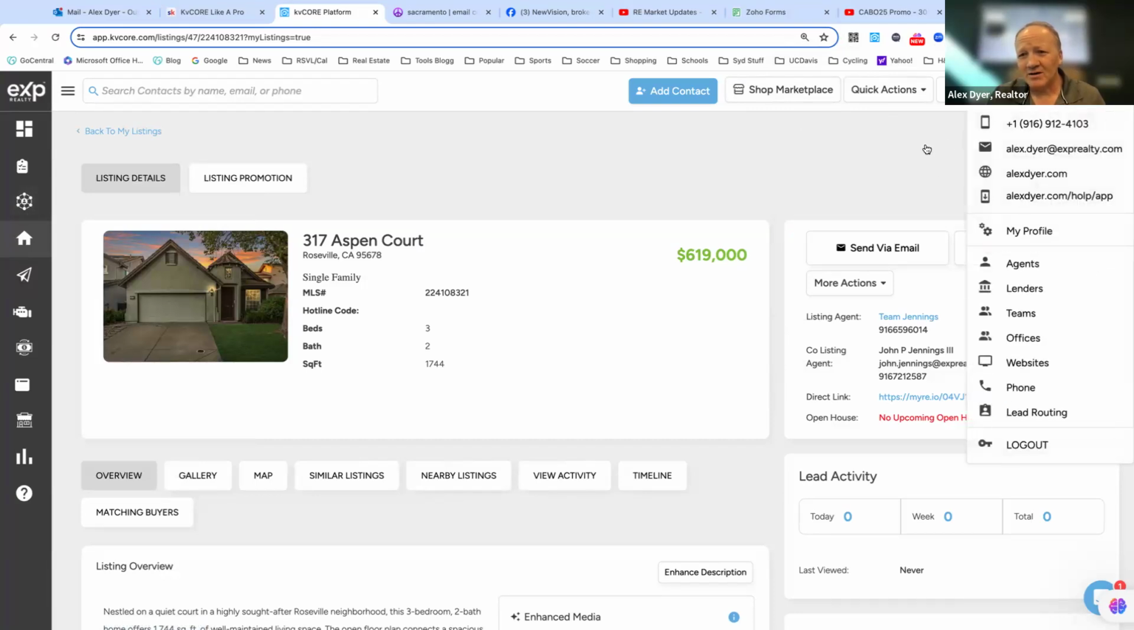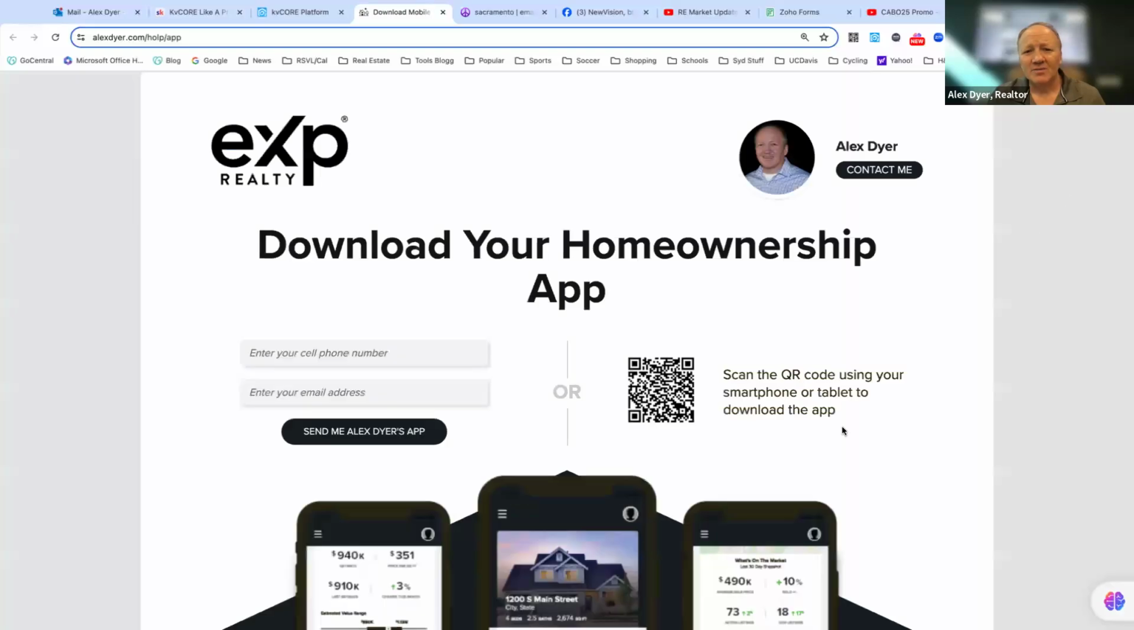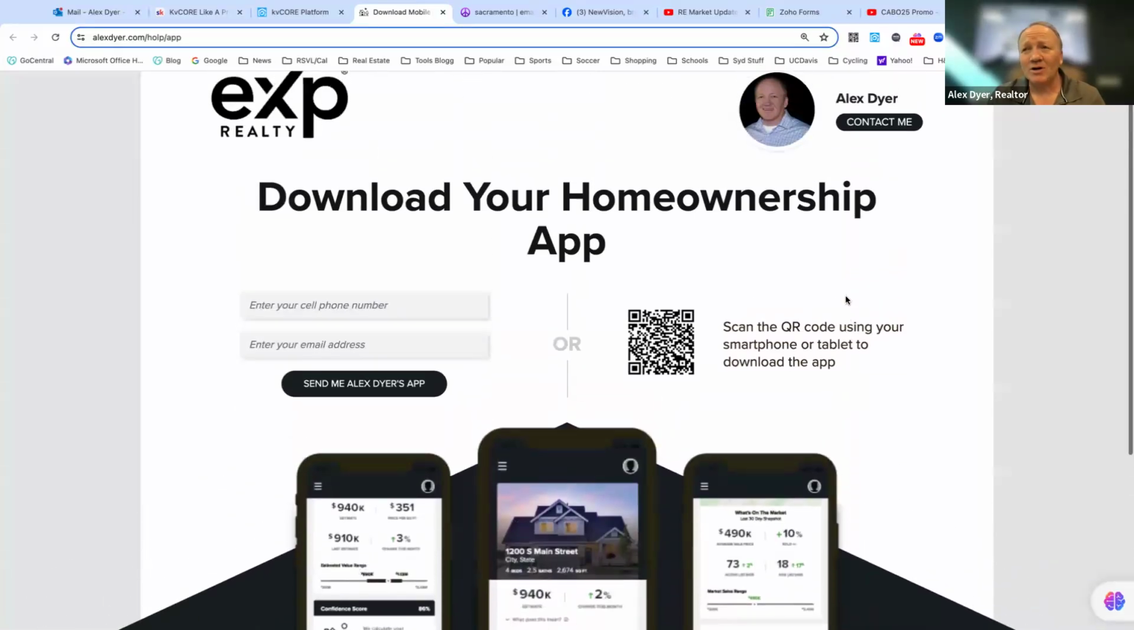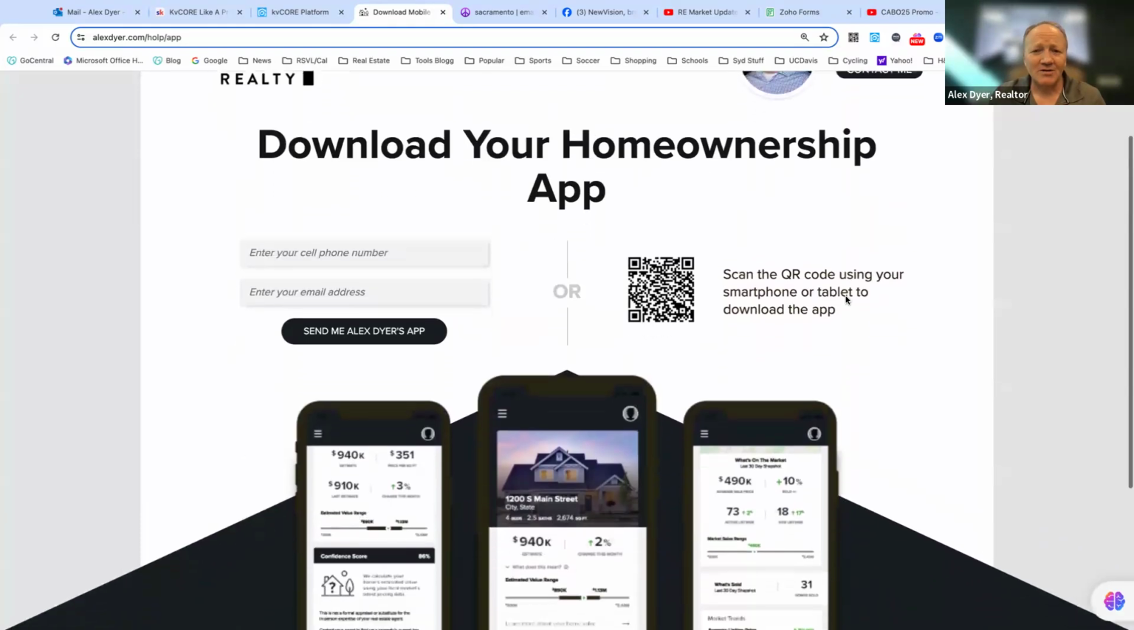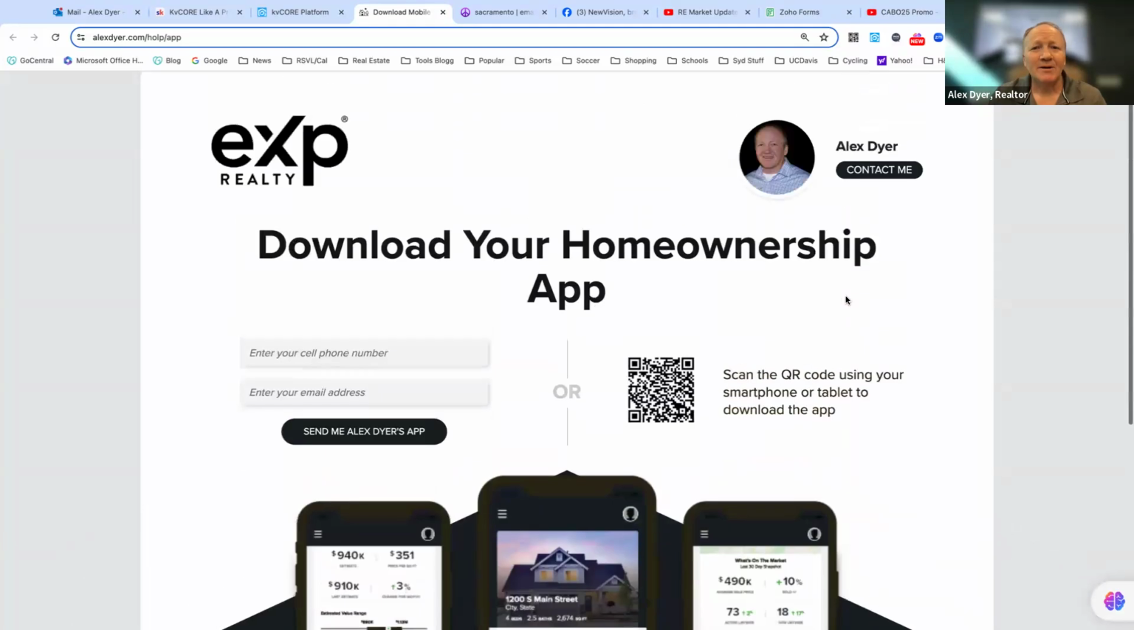Let me get this chat out of the way. You can come down right here under your name, and it leads you directly to it. Click on that link. This page comes up, and you can share this out. You can share the QR code out. I put it on my social, I put it in my newsletter, and I just try to get the word out there. I think my parents even have the app now.